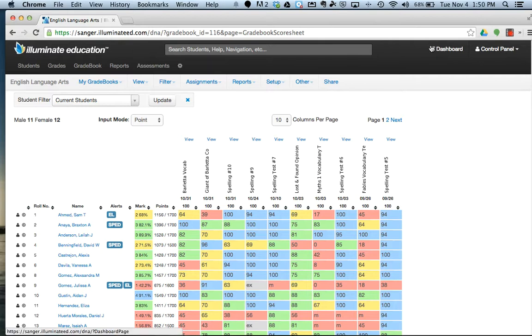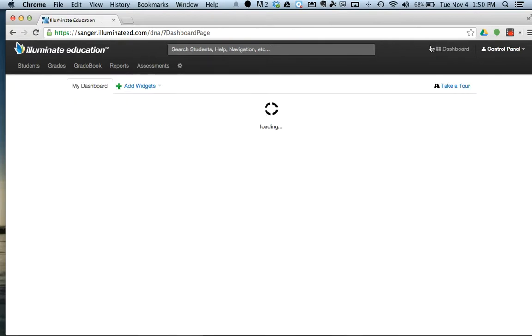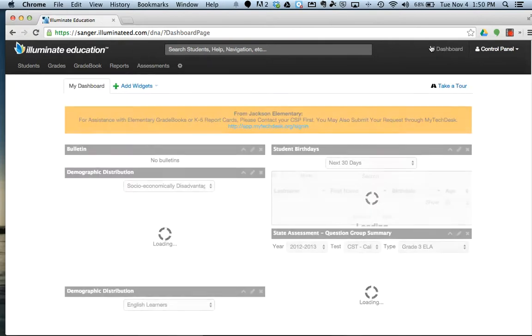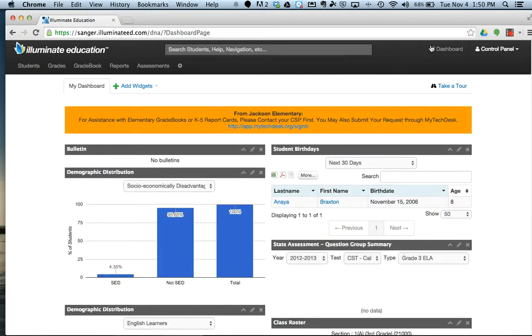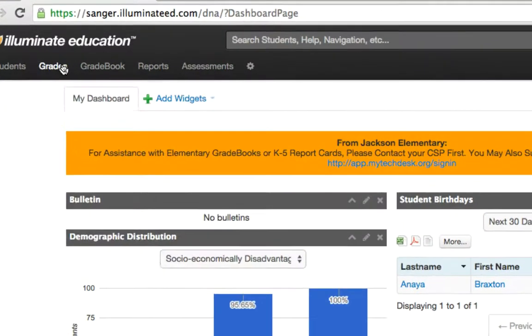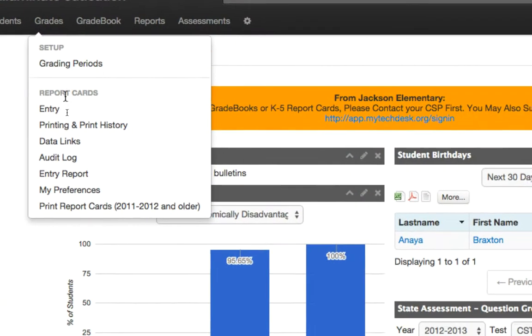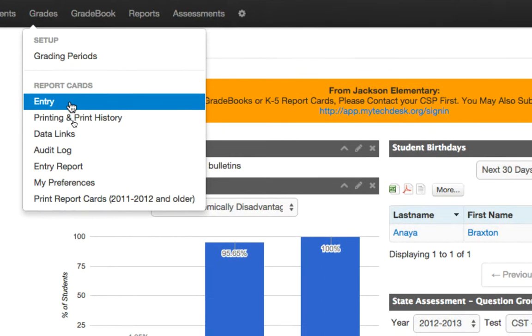So going back to that dashboard, in order to find the report cards and fill in some of the information, such as the social skills work habit and the comments, you're going to click on where it says grades. So click on grades, and then under the heading report cards, choose entry.